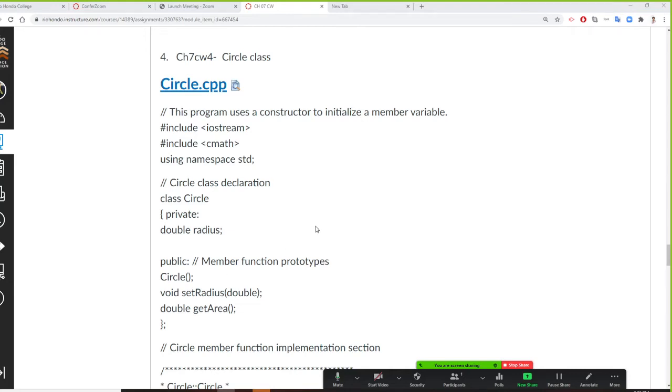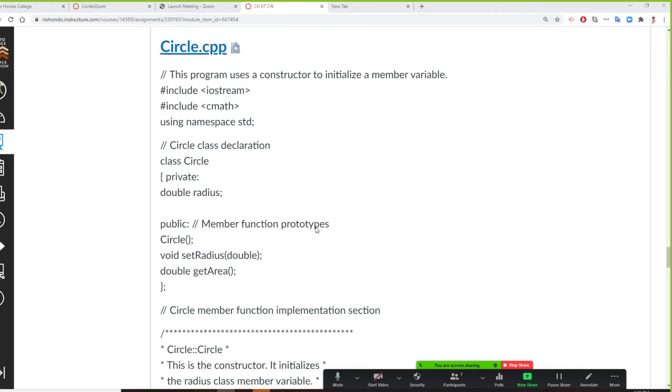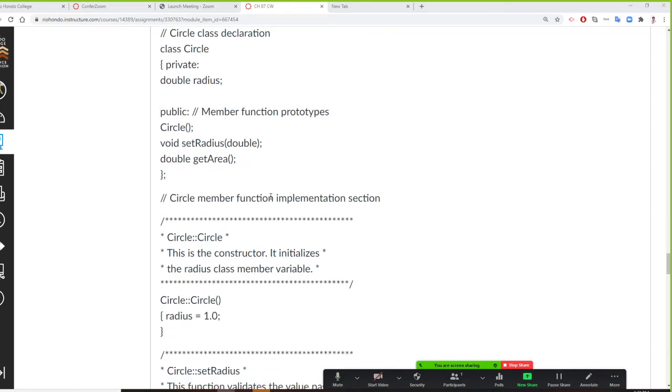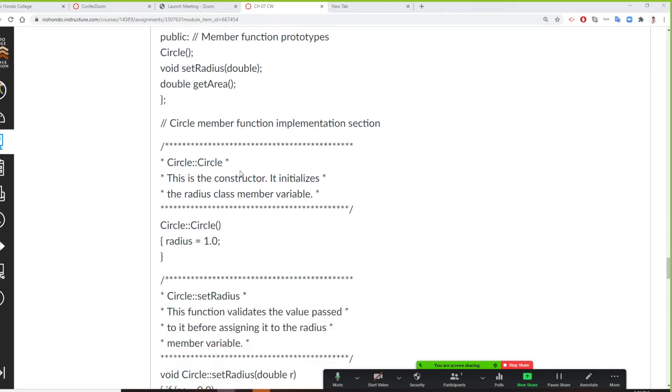Professor Liu is going to teach you the fourth classwork, the Circle class. For this one, we do exactly the same thing. We have a radius as our private data variable, and we're going to use setRadius, and we're going to getArea.